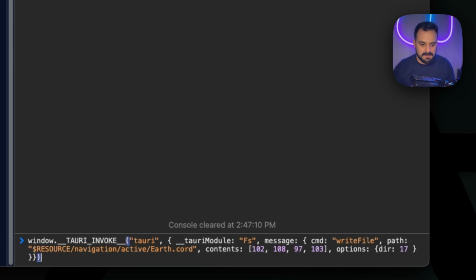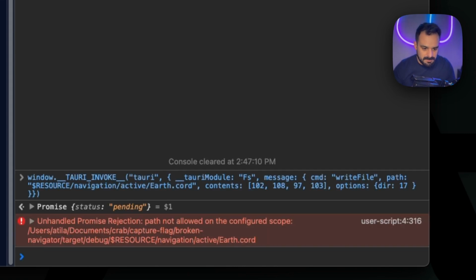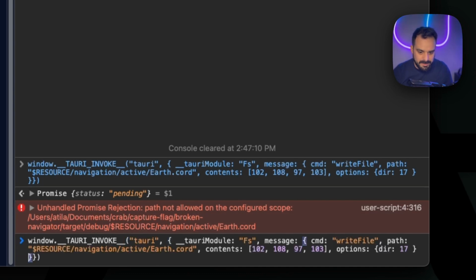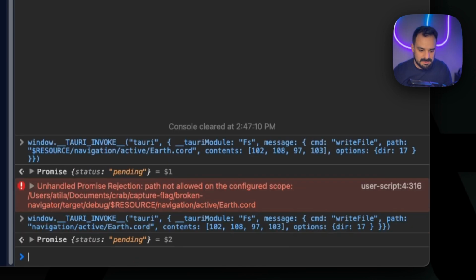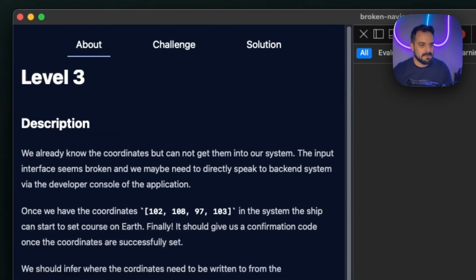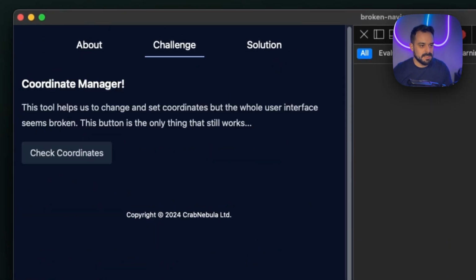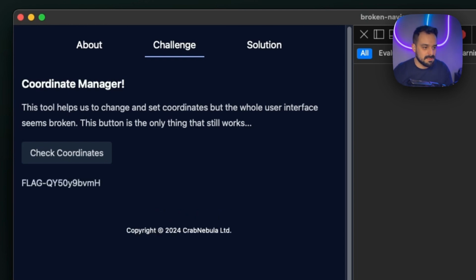Fingers crossed. Unhandled promise rejection, path not allowed. I passed the directory to the dir and I forgot to remove it over here, because if I'm already passing the base directory, I cannot put the base directory on top of the base directory. Yeah, that makes sense. Okay, our promise is pending. It means that it ran. So back to our app, we open the challenge and let's see if we wrote it there.